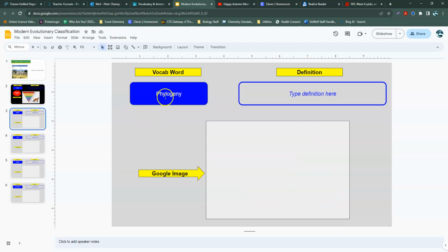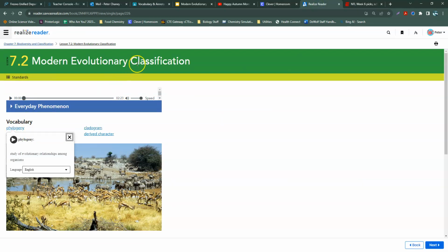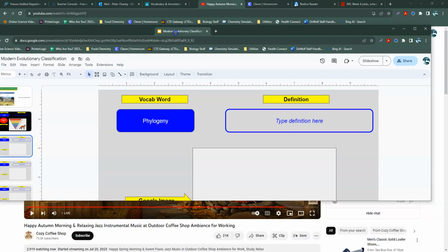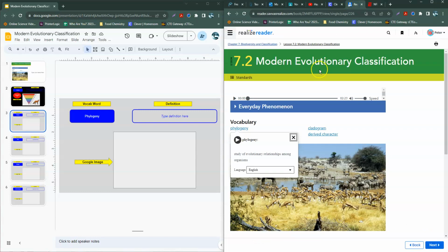Our first vocabulary word for this part 2 is phylogeny. So we're going to go to the text, and what we should do is split screen this. Let me split screen the slide, and then I'm going to have this available like so. That way I can highlight this, and I can type that the definition of this word is the study of evolutionary relationships among organisms.